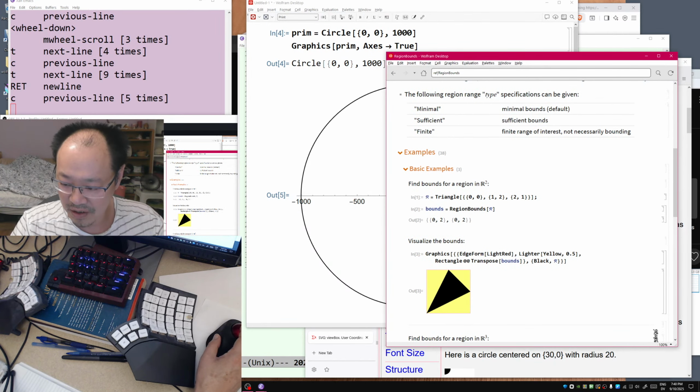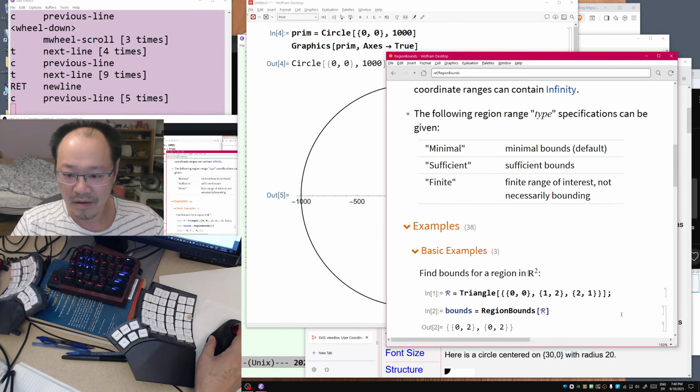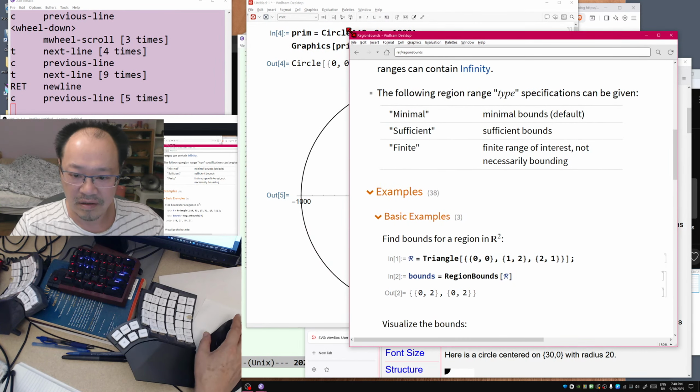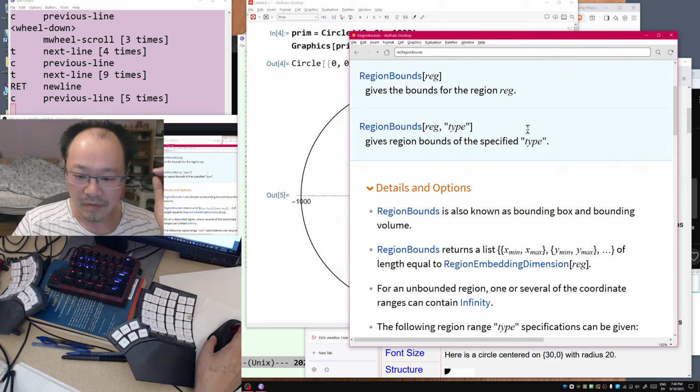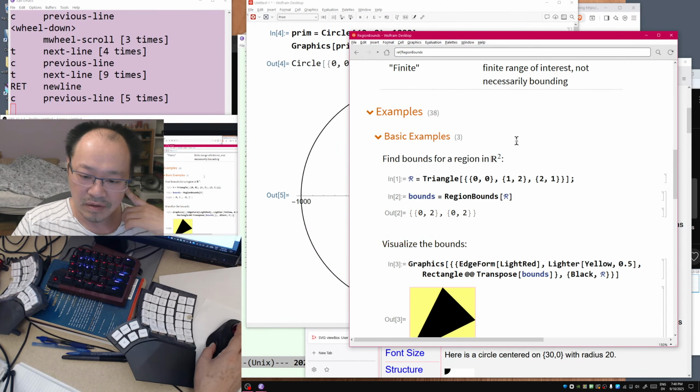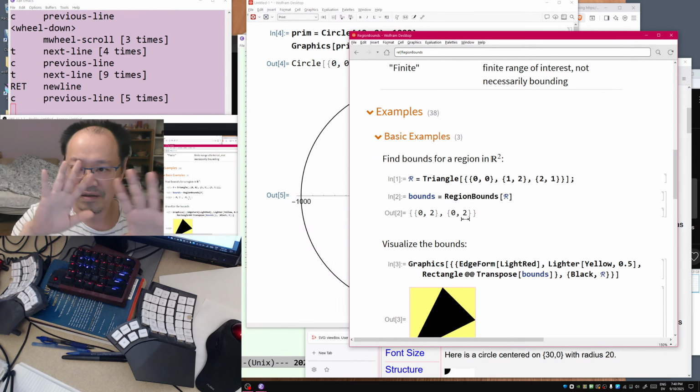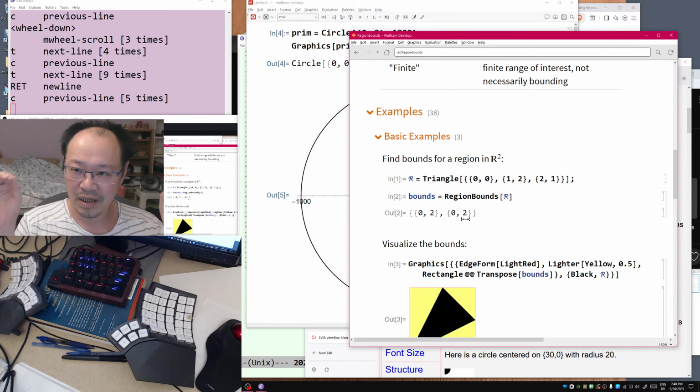Find the bounds for a region. Let's magnify this. Okay, so let's check. Find bounds for a region in R2. Okay, so you are given a triangle, then you call the function RegionBounds, and it returns just two numbers. Why? For a plane, a two-dimensional region, it should return x min, x max, y min, y max, right?